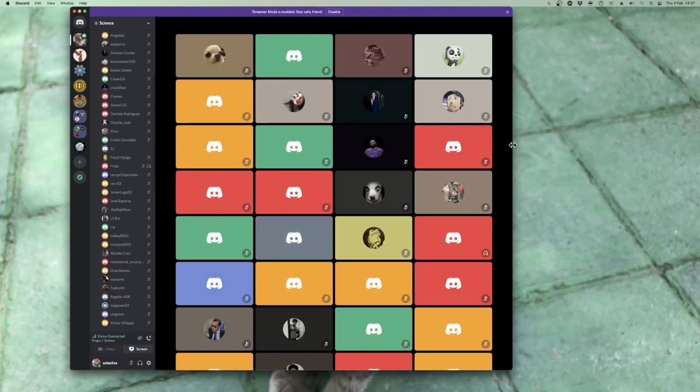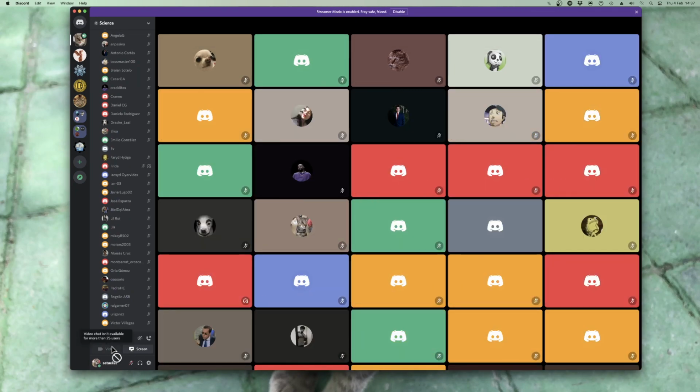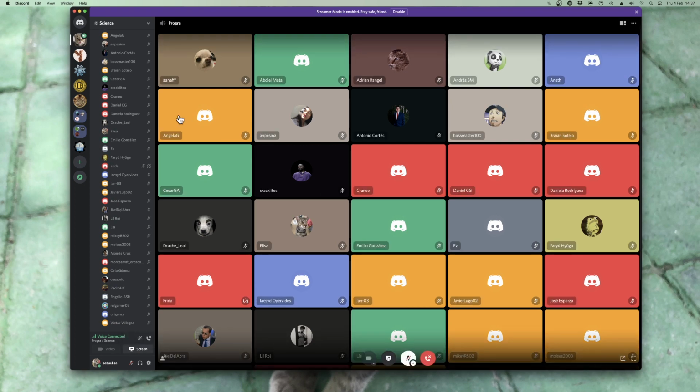Right now I can see a ton of little icons, but nobody's camera is on. If I turn my camera on, oh, I can't turn it on because we have more than 25 people on the channel. But if we have less, you could turn your video on, and you can also share your screen. So if you have a problem, if something's not working like it should, you can just show your screen to everybody else.